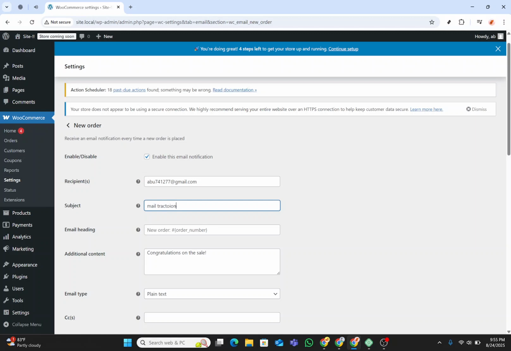And that's it. You've now successfully updated your email subject line. Make sure to save your changes before exiting so they apply to future emails. Changing your email subject lines is a simple yet effective way to enhance customer engagement and ensure your business communications reflect your brand's personality.